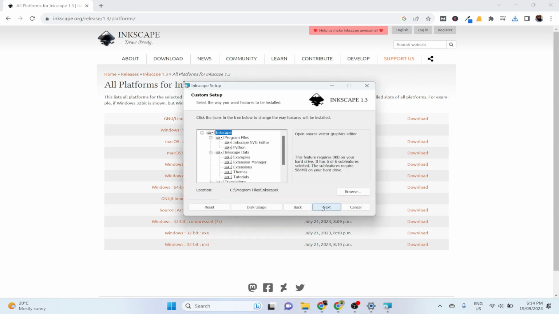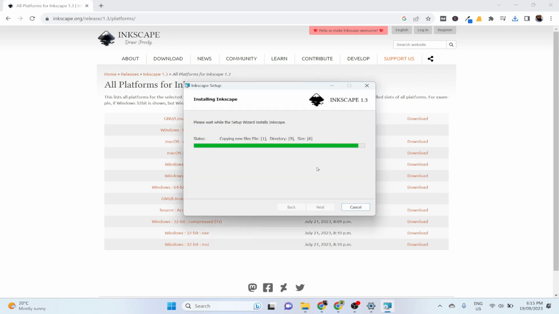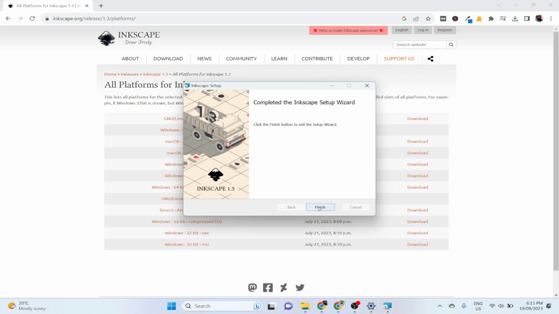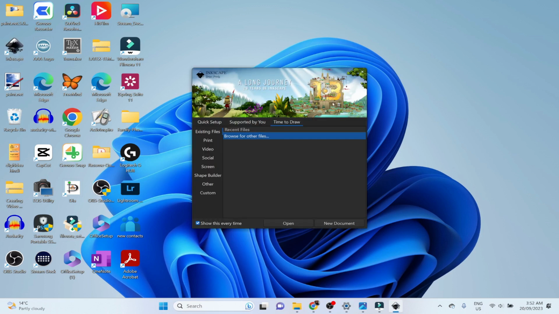So I click next, next, and install. And it will take a few seconds. And then the final step is click finish. Once installed, as you can see, this is the icon for Inkscape. So you click on that and you will see this dialog box.